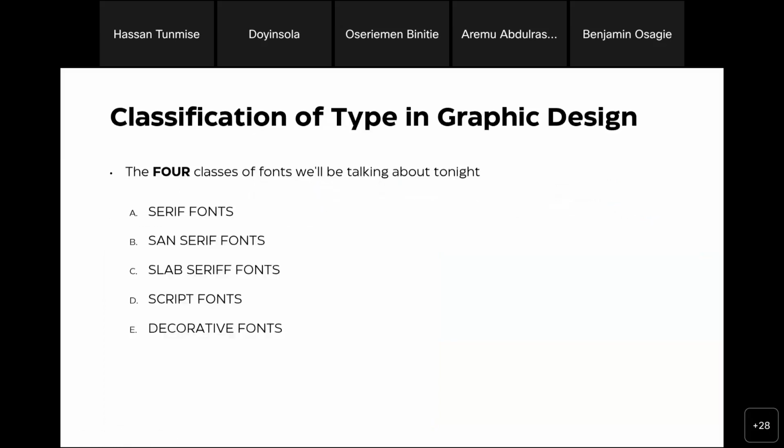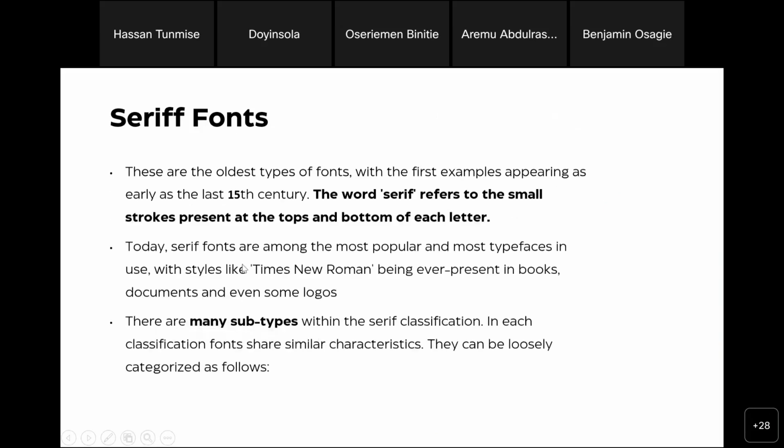Going forward, we have five classes of fonts, which are serif fonts, sans serif fonts, slab serif fonts, script fonts, then possibly decorative fonts. I'll pick the first one now, which is the serif fonts. Serif font is the oldest type of font, with its first examples appearing in the early 15th century. The word serif refers to the small strokes, that is, a serif font comes with a particular stroke which is present at the top or bottom of each letter. Today, serif fonts are among the most popular.